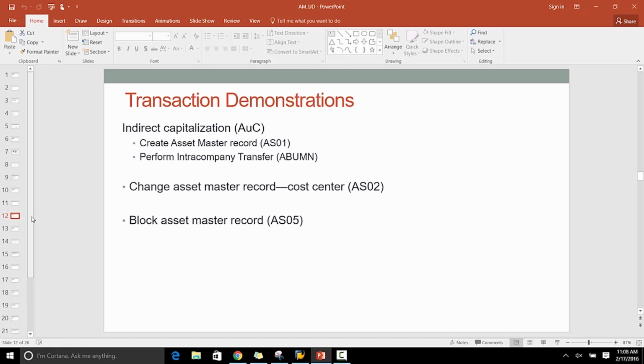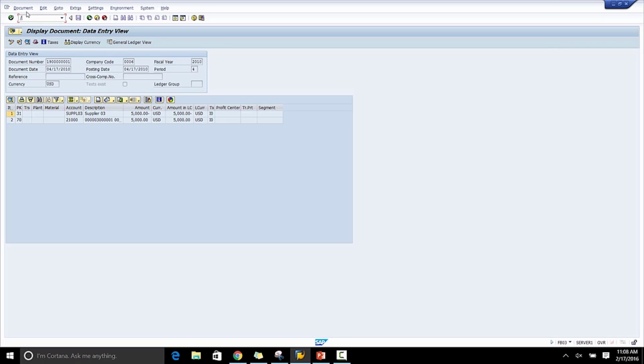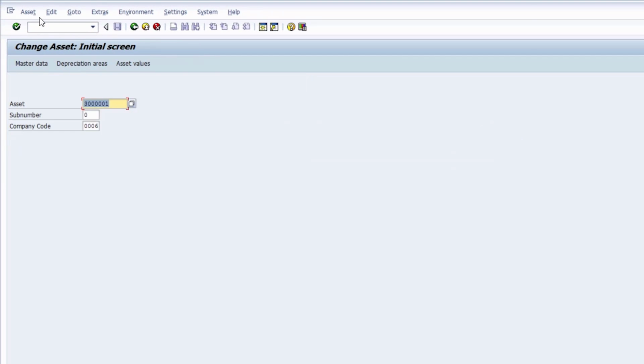The next will be change of asset master record. Let's say we want to change the cost center. As we have discussed, cost center entries are time dependent entries. We can change these time dependent entries. So let us go to transaction code AS02. Select this, this is fine.